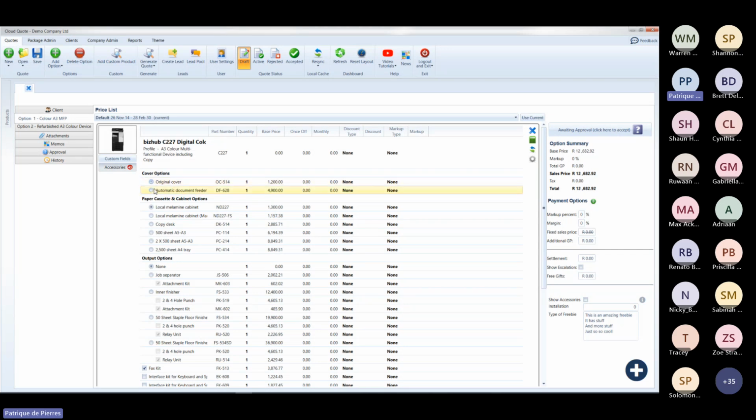And as I select one of those, my price is changing on the right-hand side. The same with my paper cassettes. I can have any one of those, but I can't have more than one selected. These are radio buttons, and we'll get into this in a separate session.